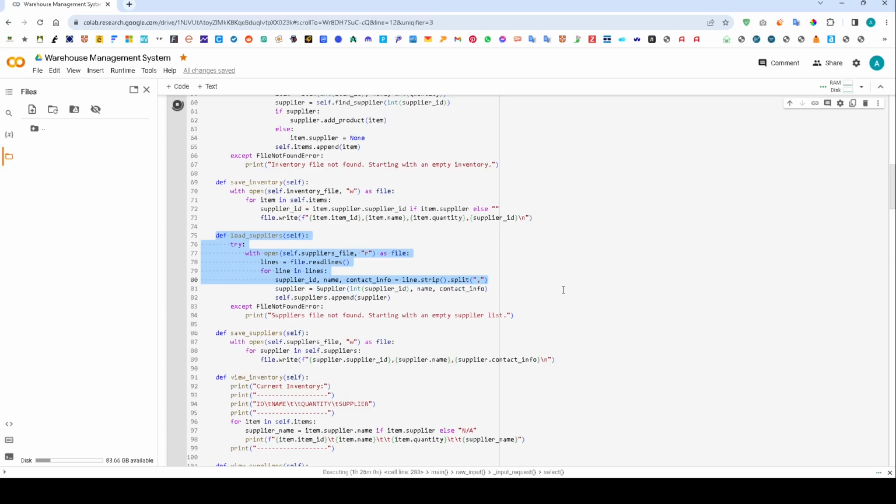The load suppliers method reads the suppliers' data from the suppliers file. It opens the file in read mode and reads the lines. Each line represents a supplier, and the data is split into individual attributes such as supplier ID, name, and contact info. A supplier object is created with the parsed data and appended to the suppliers list.